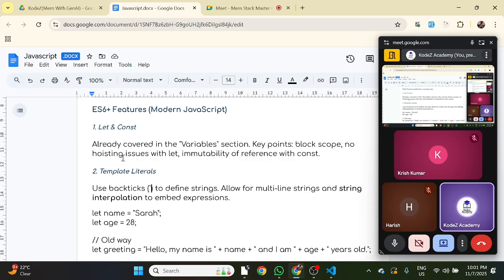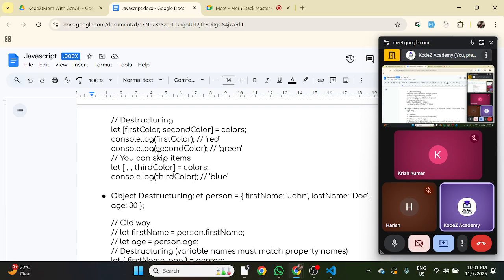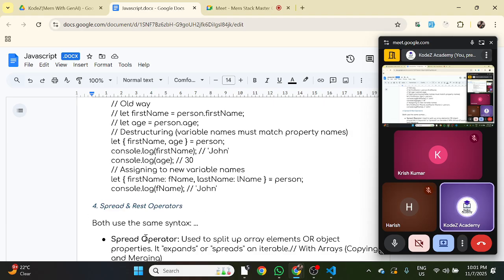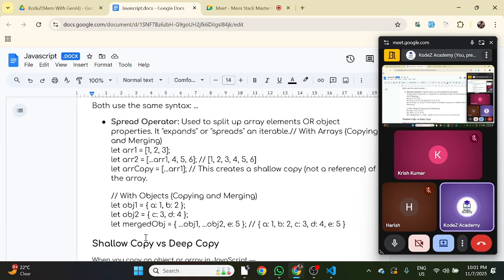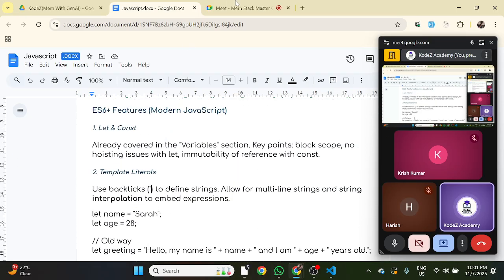So there are more changes, like let and const. This one is the first change. Then template literals, destructuring, object destructuring, spread and rest operators. There are a lot of changes. We will see all these changes. Okay, so that's all for today's session.